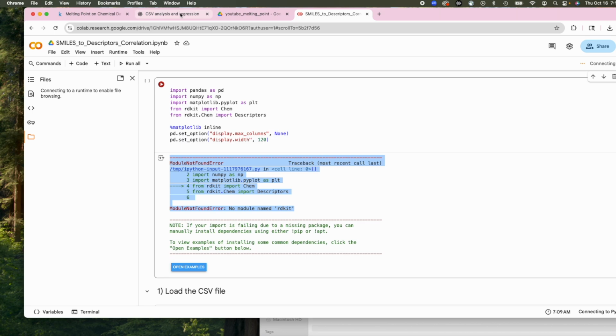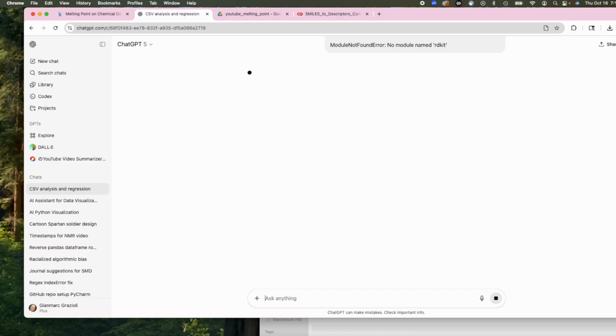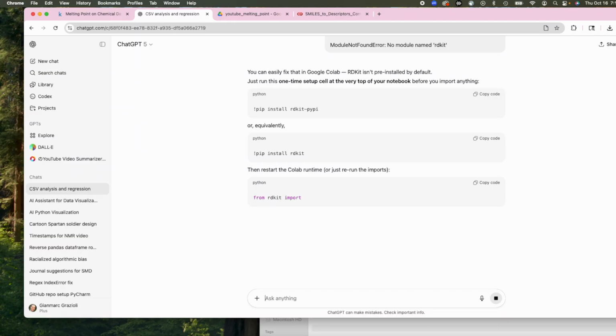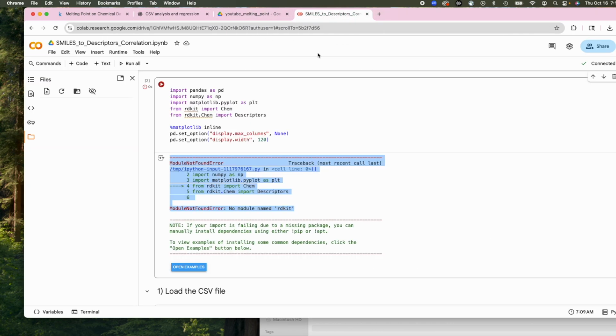So let's go here and let's say, looks like RDKit is not installed for Colab. Here is the error. You can easily fix that with this. Yeah, this is exactly what we have. So let's see. I'm going to use this one. This is the one I would normally use. So copy that. Probably doesn't matter which one I pick, but I'll use that one.